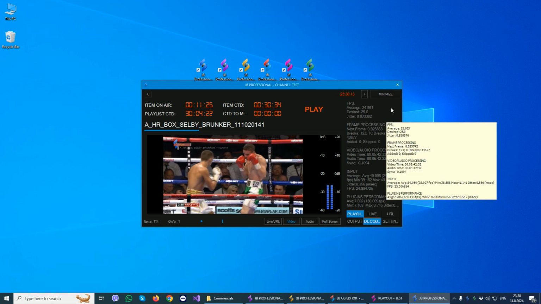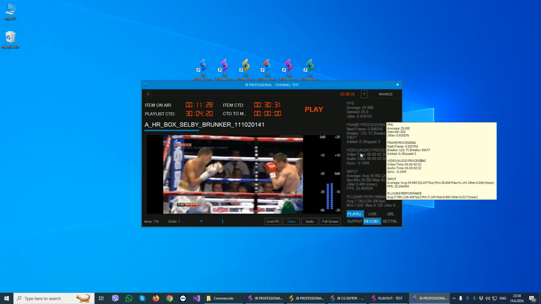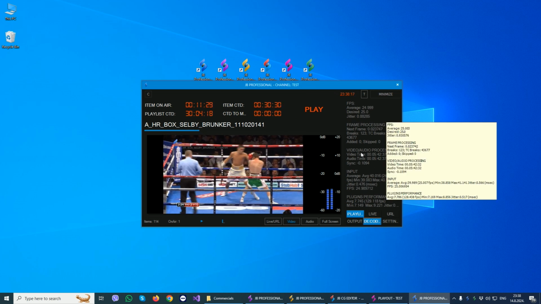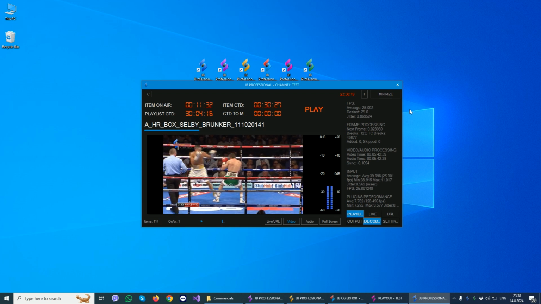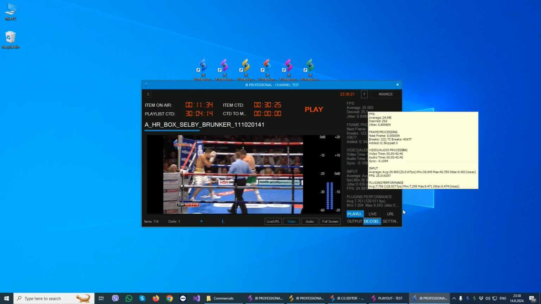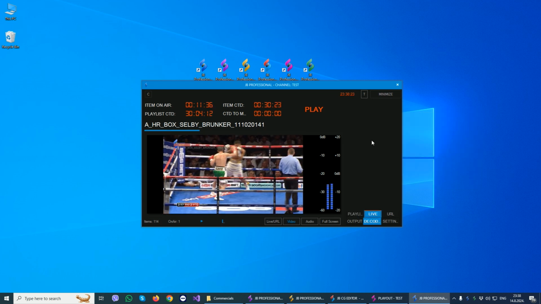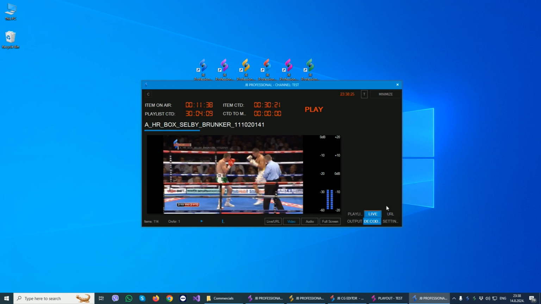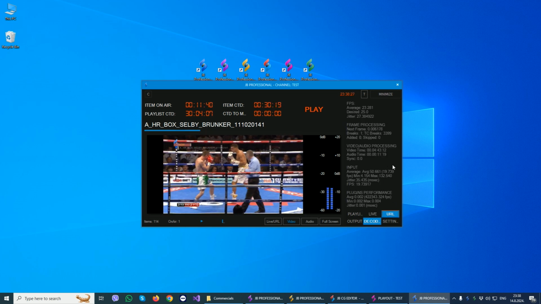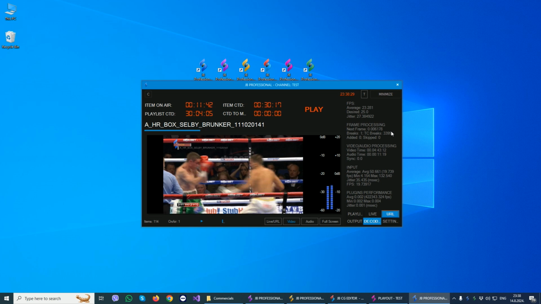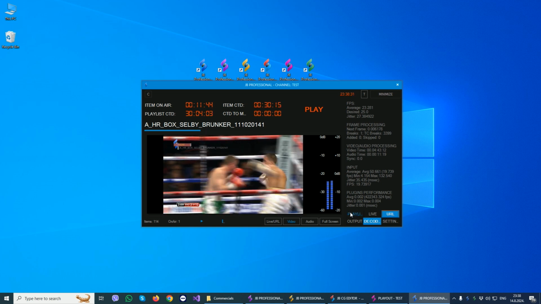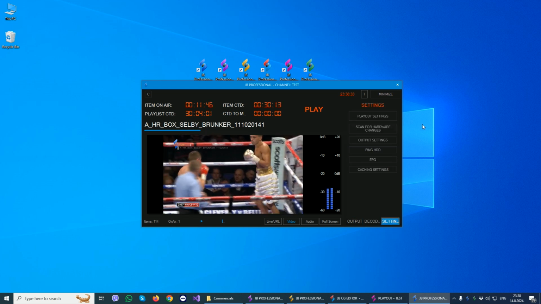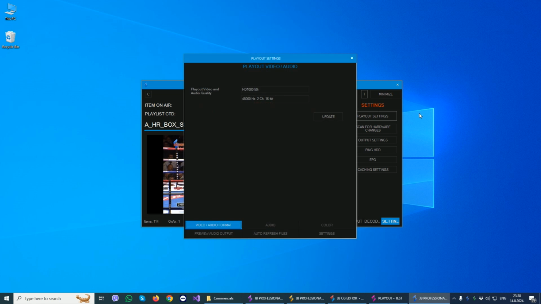This is a decoding process of our main playlist, and you can check if there is any error in decoding. We have the same thing for live if it's on air, and also for URL if it's on air, and this is statistic of some URL which was playing before. Finally, we have playout settings.